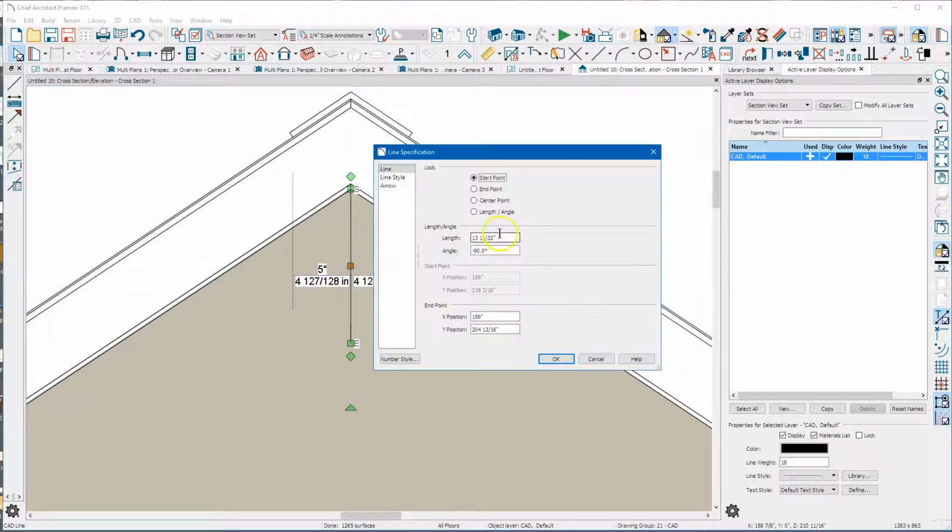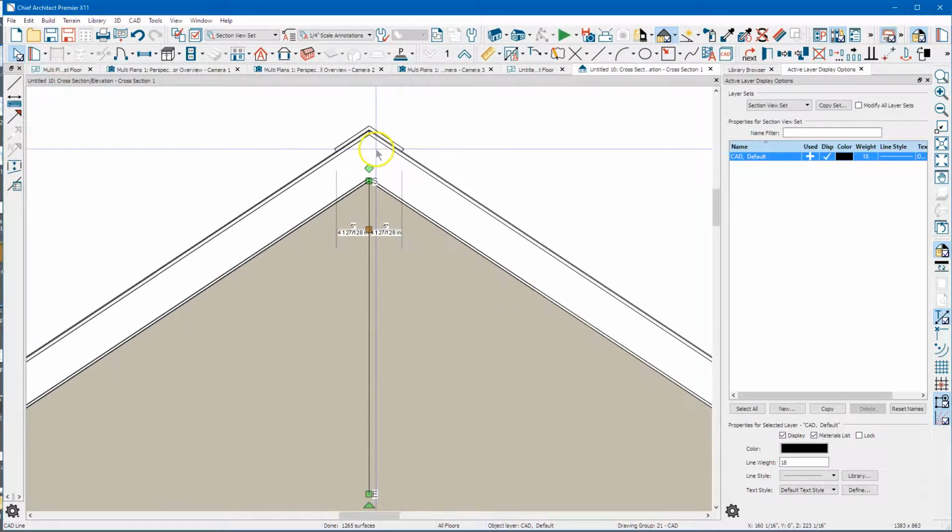I'm going to open it, and select the line length. I'm going to make sure to anchor the start point. I'm going to make it 48 inches. It can be any length. This is just what our truss is going to be.